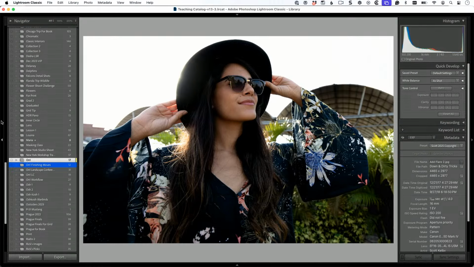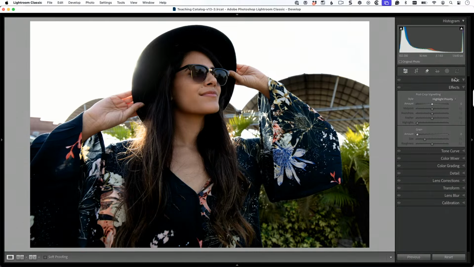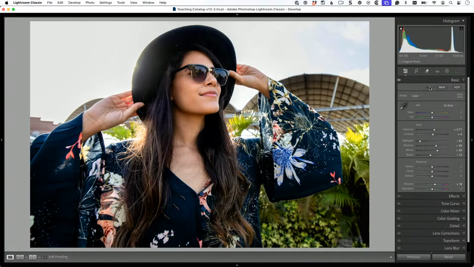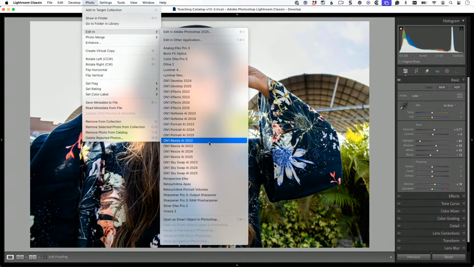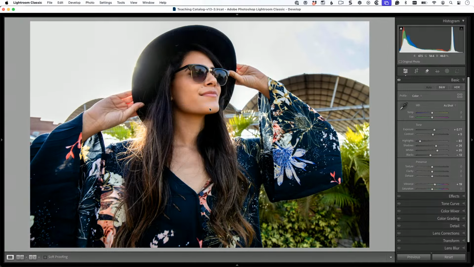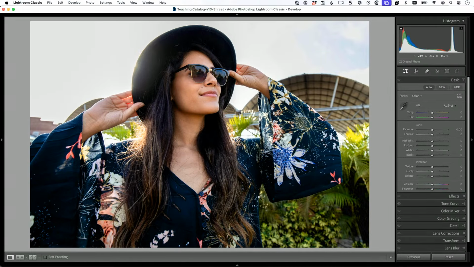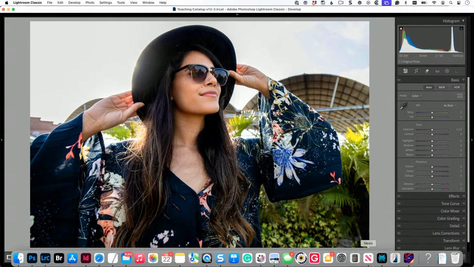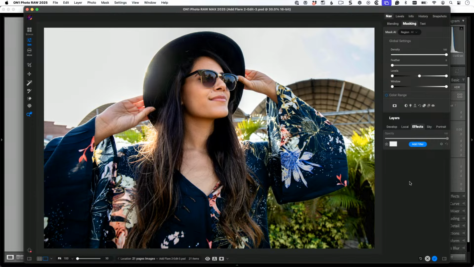We're starting the image in Lightroom, and you can do your basic whatever if you want here in Lightroom, if you want to just hit auto or something. All right, and it doesn't look much better. So let's go into the photo menu, let's go to edit in, and let's hit Effects 2025. And so it's going to make a copy. We're going to open it up over there and give it just a sec. All right, here we go. So here's the image open.